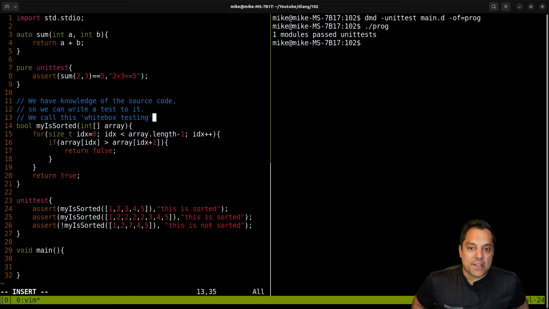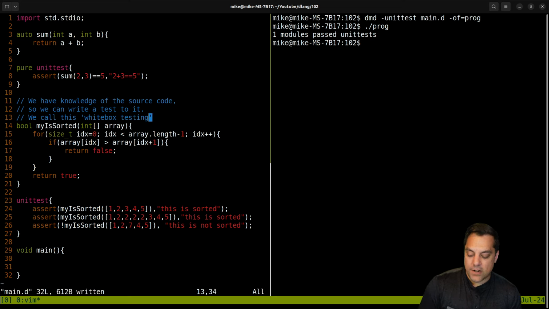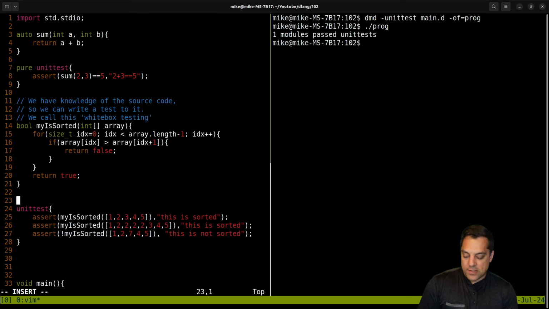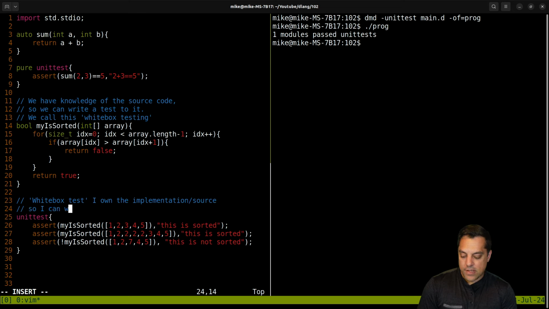Maybe it should be called clearbox testing or something of that nature, but the basic idea is that we can see into the actual code and write a test for it to test that functionality because we have this knowledge. Now, what I want to do is, on the other hand, show a black box test. So I'll put under this unit test, again, whitebox test: I own the implementation or source, so I can write a test to it.